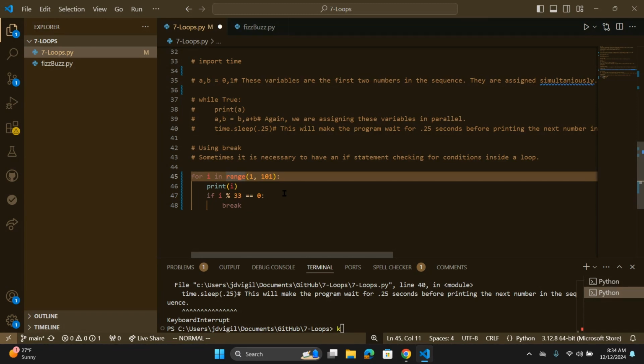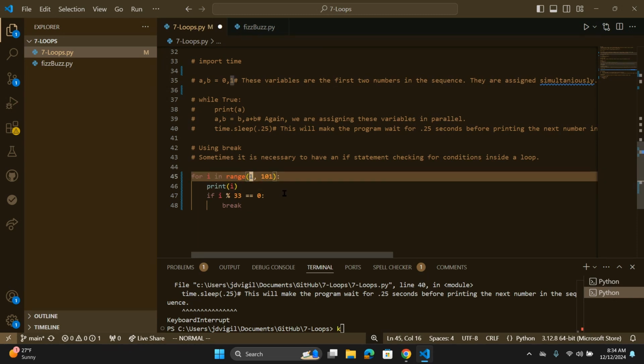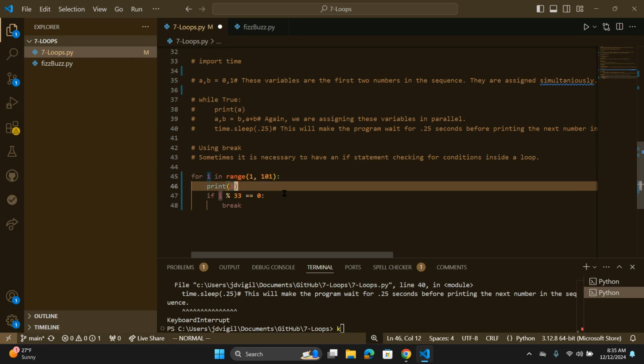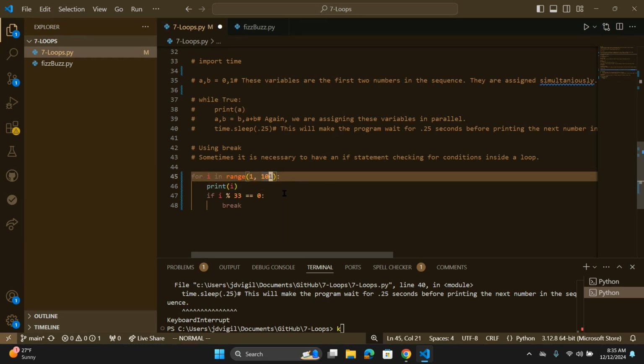So for I in range 1 to 101, what is this going to print? It's going to go through the values of 1 through 100, because we always add one more to the end of a range than we need for that range to work. So we're going to print I again, we're just going to print the value of I.